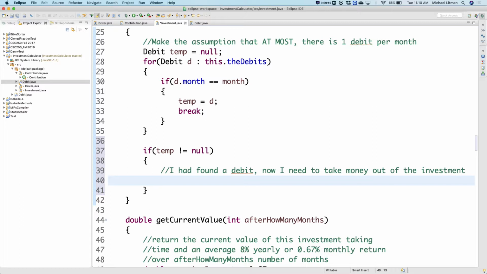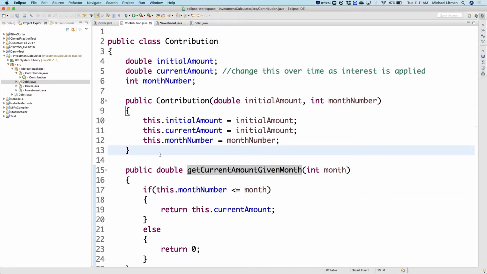I need to go through and reduce or remove contributions up to the point that I have taken back the money that is associated with this debit. Okay? But I need to make sure that those contributions were available at the time of this month. Because that contribution might not happen for another 20 months, in which case I can't take money away from it yet. That make sense? So before I go any farther here, I'm going to go into my contribution.